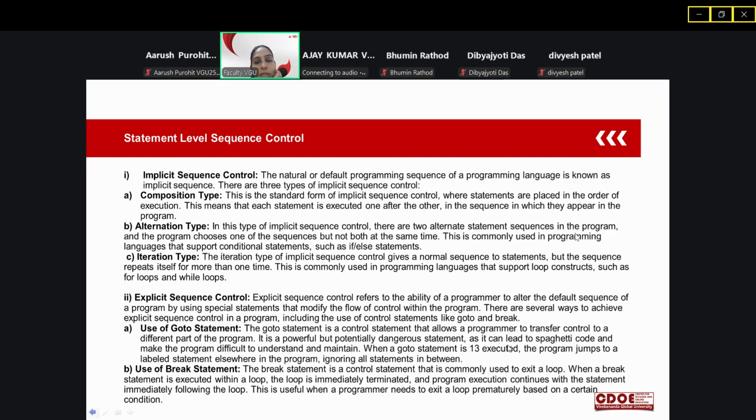Alternation type is like two alternate statement sequences in the program. The program chooses one of the sequences but not both at the same time. Like we use if else: if the condition is true, then the block of code will be executed. Otherwise, the else statement will be executed. So alternation type is the if else statement.